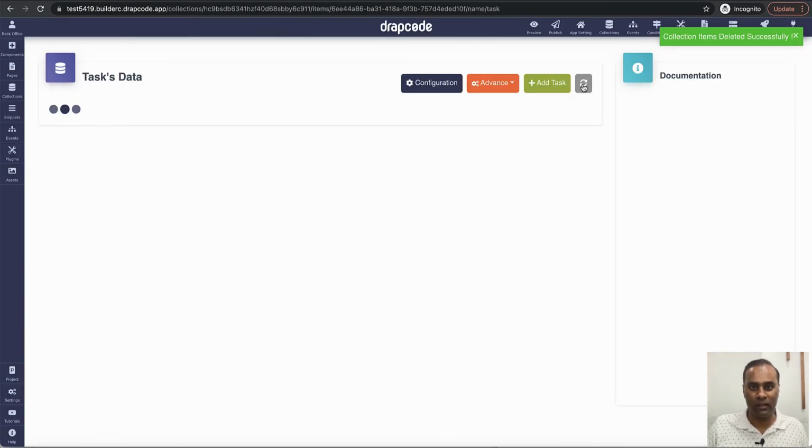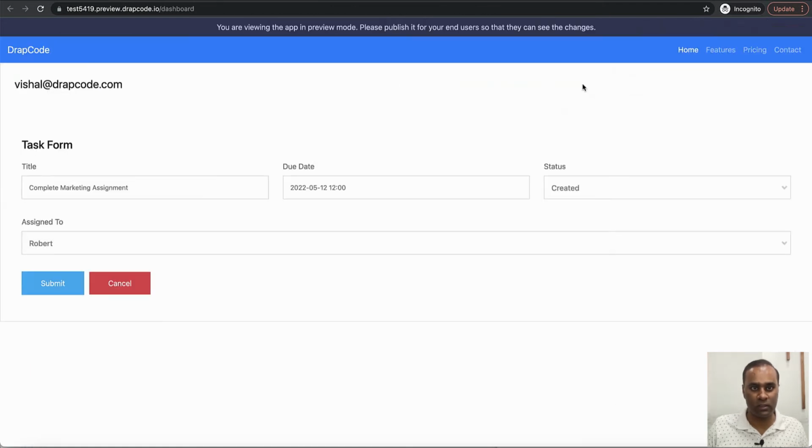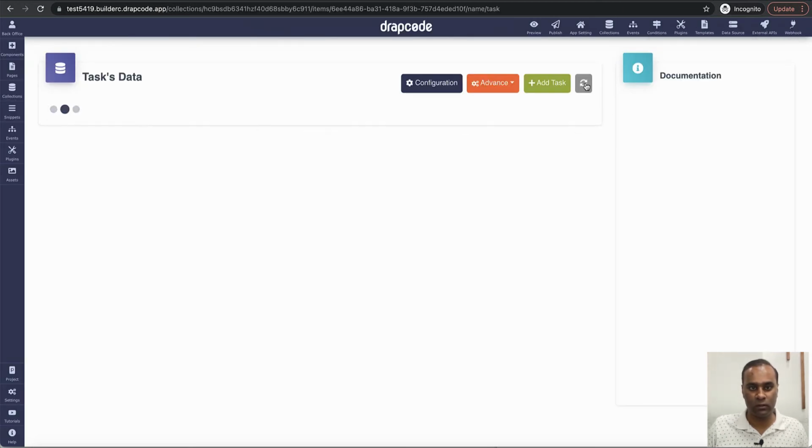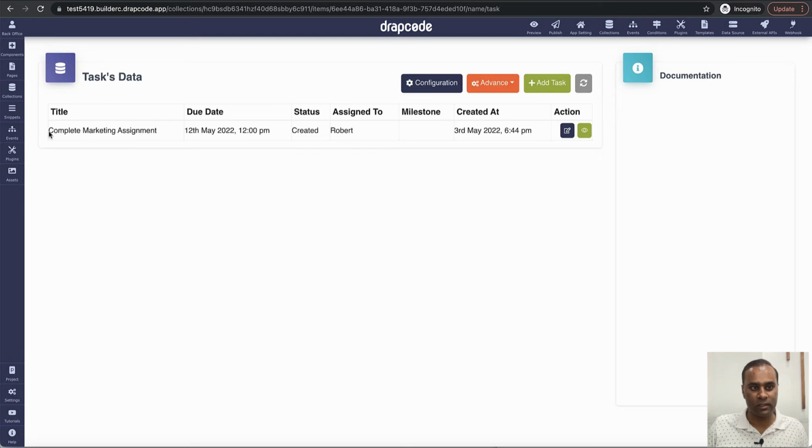Okay, in the task collection as of now we have no task. So let's go and hit the submit button. It has saved the task, sent an email, okay, and is probably redirecting. So let's reload this. A new task has been created and assigned to Robert. Milestone we have not given any, so it's not coming.